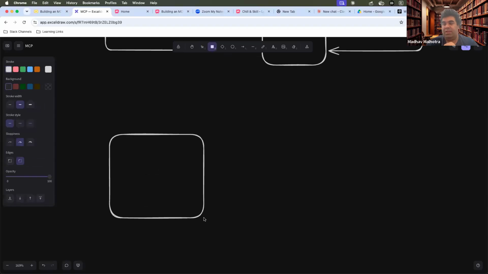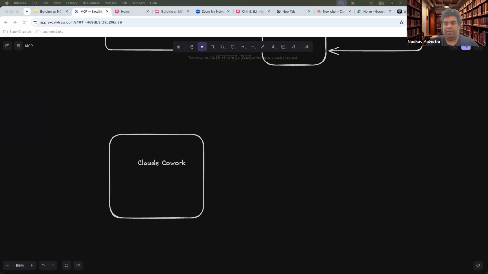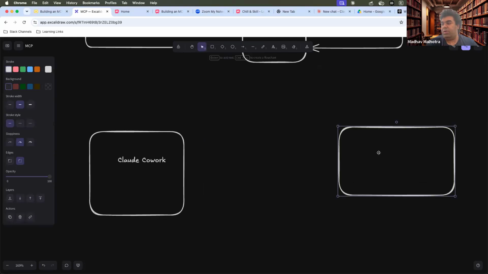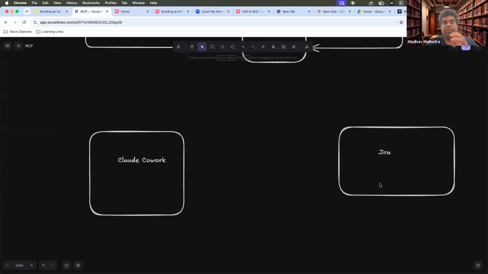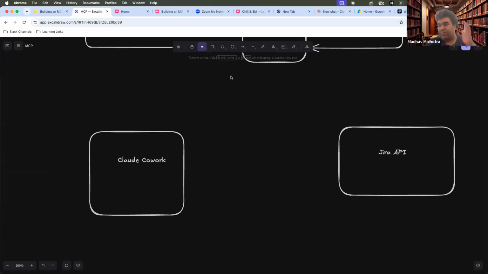Let's go back here. Let's say I have a Claude Cowork. And now let's say this system wanted to talk to the Jira system. For people who are in the programming world, they understand that we can talk to external systems via APIs, which is shorthand for application programming interfaces, a way for a system to call a URL and get data and send data in the simplest of formats.